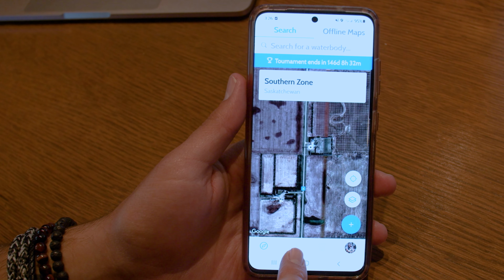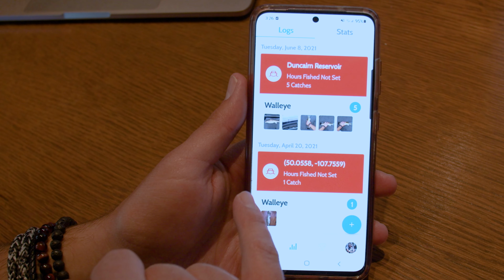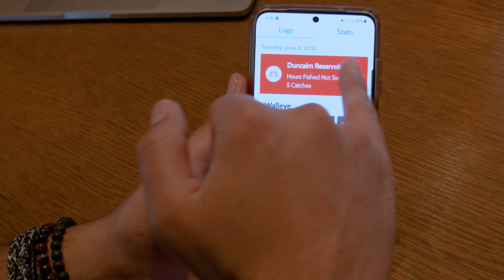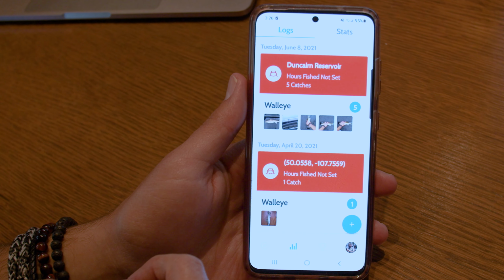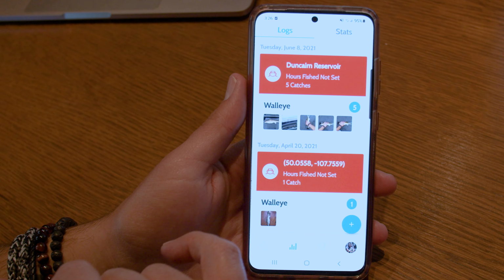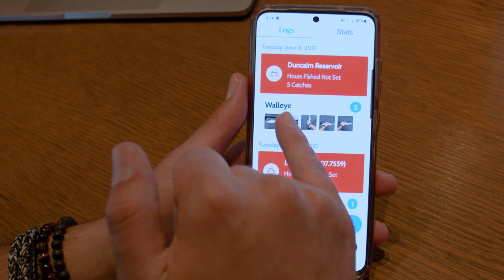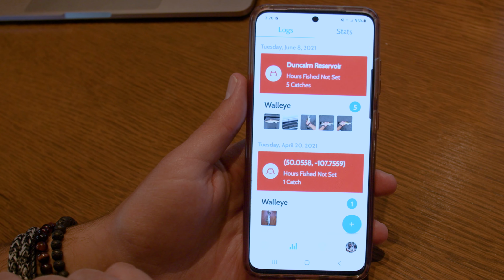Moving on to the second tab here, this is the log view. This is just going to show you each of these boxes or colored sections represents a single trip. So you can see in this last trip I have here, I have 5 catches logged.